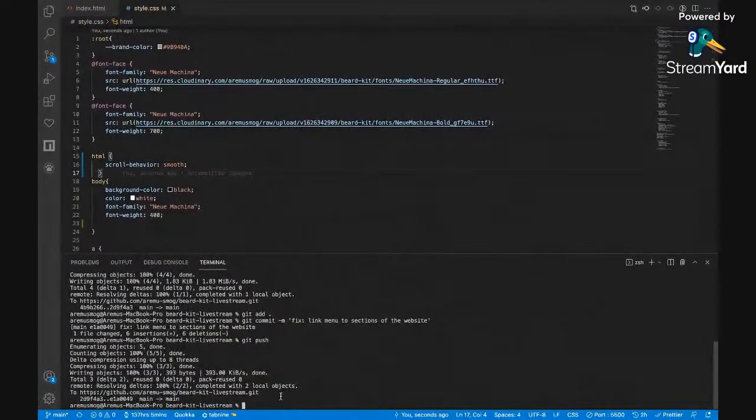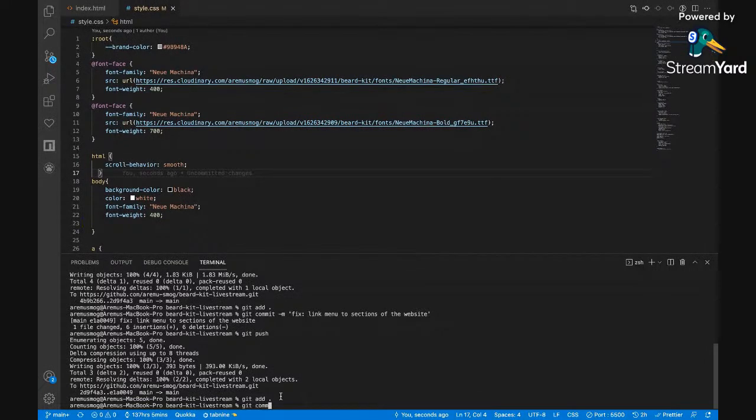So I can now come here and say git add, git commit. Fixed group. No, this is a feature now. So feat smooth scrolling.